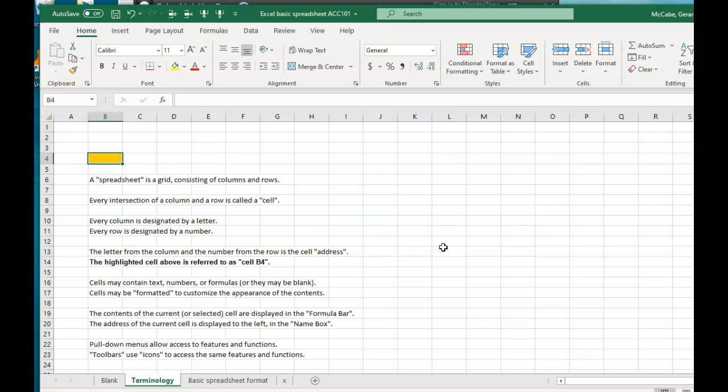Every column is designated by a letter. Every row is designated by a number. The letter from the column and the number from the row is called the cell address. So that cell, that's all highlighted in yellow, is cell B4.